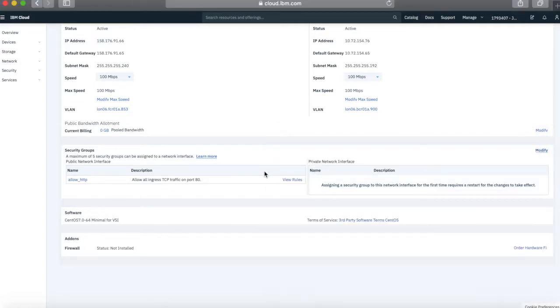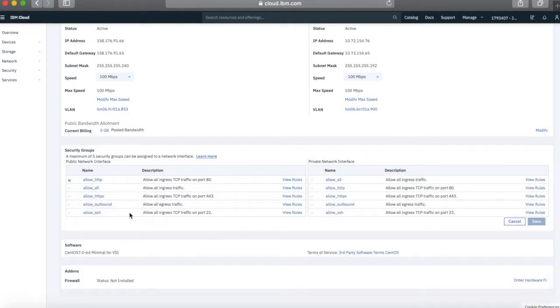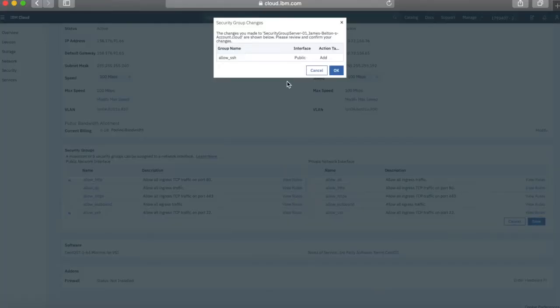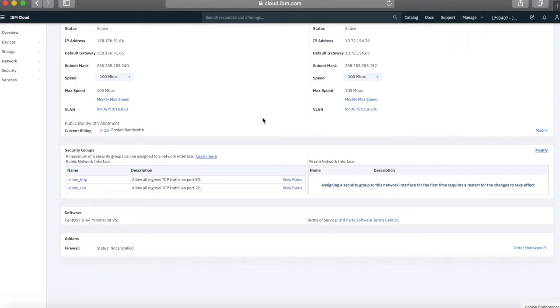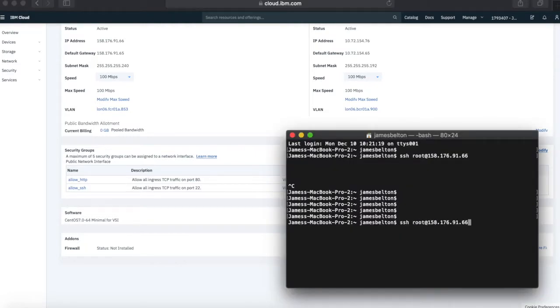What I'm going to do now is assign another security group. If I go modify here, let's allow SSH onto this group. I'm going to save that. It's on the public network interface. If I click OK there, just to OK that. Again, that's success, and I've attached that to the public interface. Now what we'll probably find is that it probably still won't work.